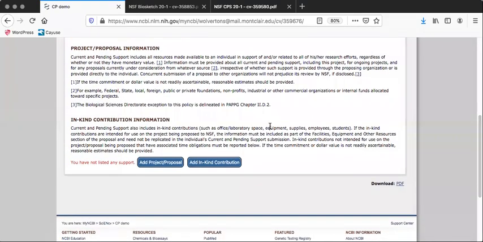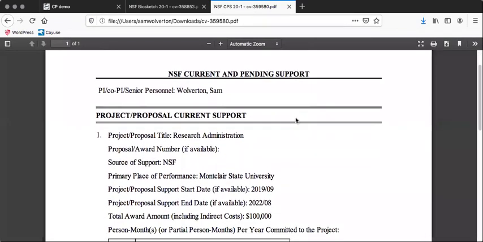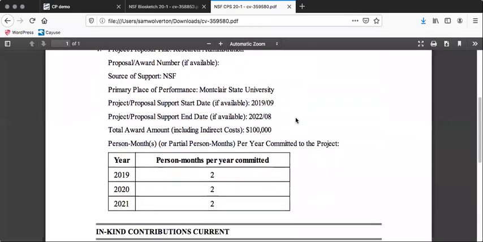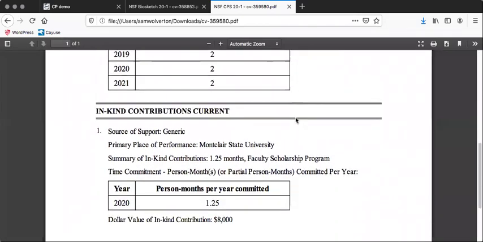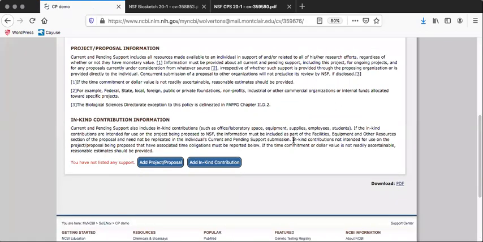Once you have finished adding all current awards, pending proposals, and in-kind contributions, you can generate the final PDF using the download links at the top or the bottom of the page. This concludes our overview of generating NSF biosketches and current and pending support sections with SciENcv.